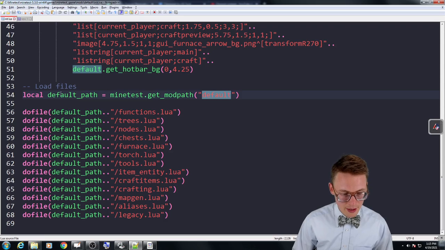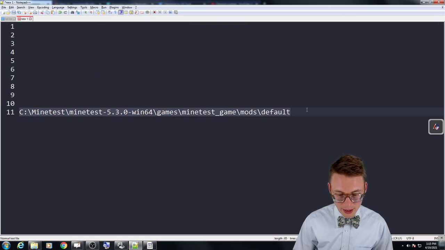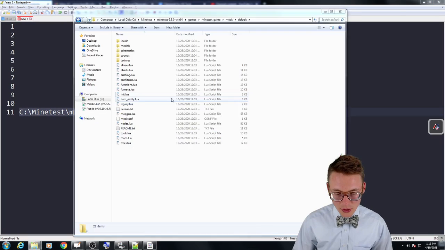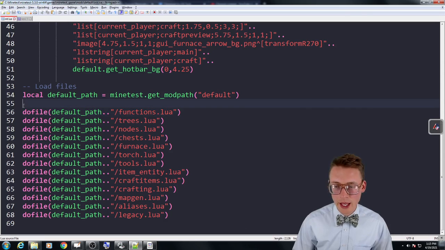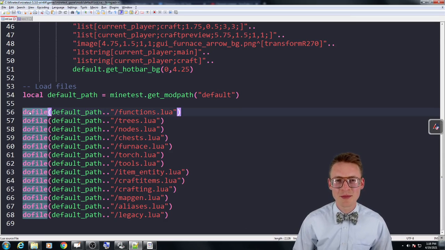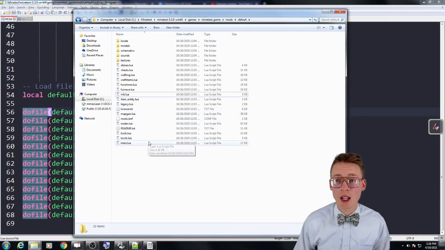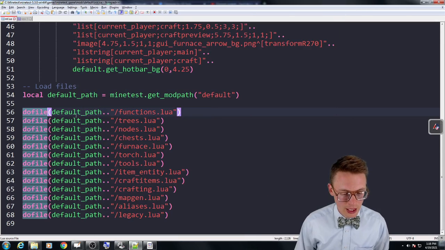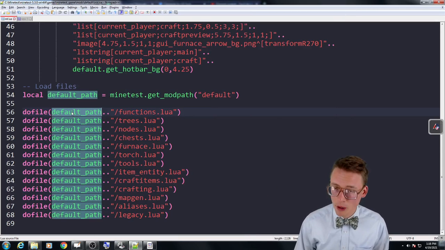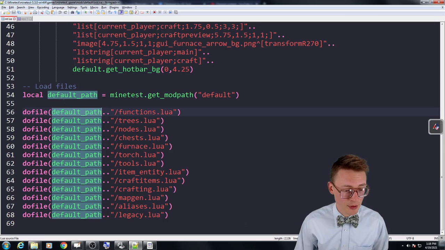So at the end of the day, default underscore path is this right here. It is that. And it takes us to this folder here, which has a bunch of stuff in it. Now the next thing that the script does is it goes down here and it says do file. Well, that's again fairly self-explanatory. Do file means that it's going to get a file and execute the file. And which file, you might ask? Well, default path, as we have established, is that text that I copied and provided for you to see.